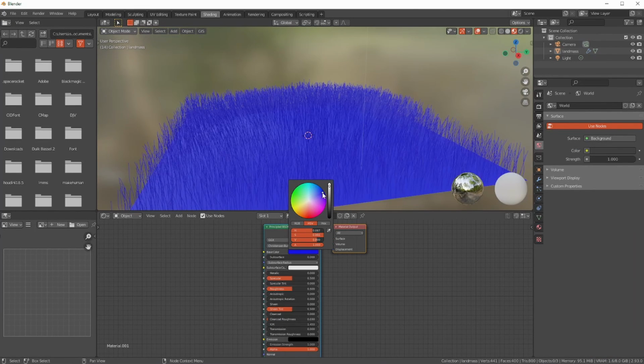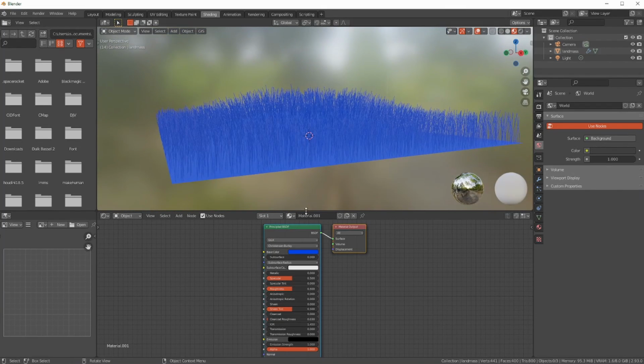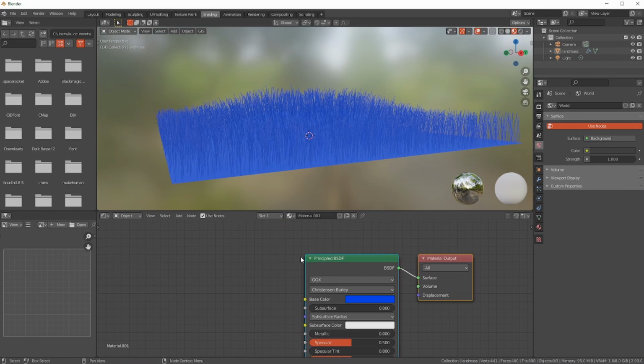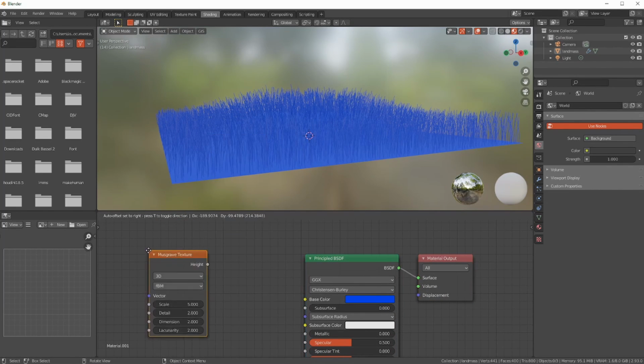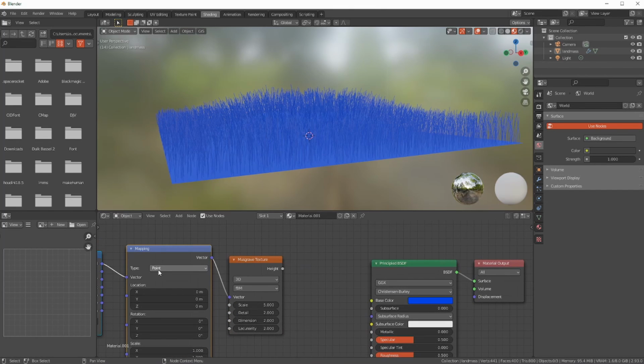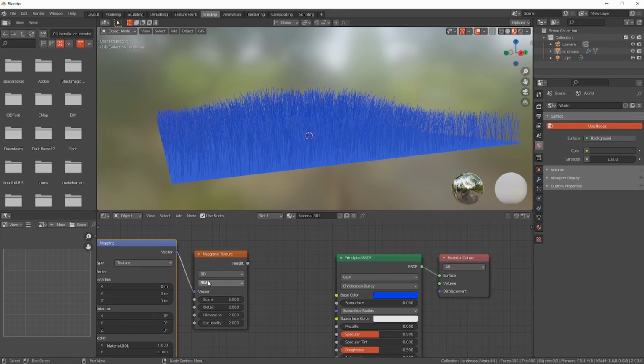If I change whatever color I change on this, it changes the color of the hair too. So we'll use that to our advantage. What we're going to do is create a Musgrave texture. Ctrl T with Node Wrangler just to bring up the texture mapping control system.